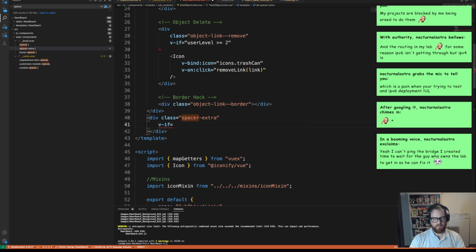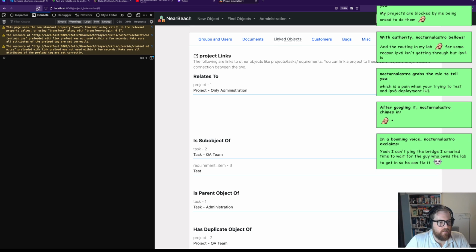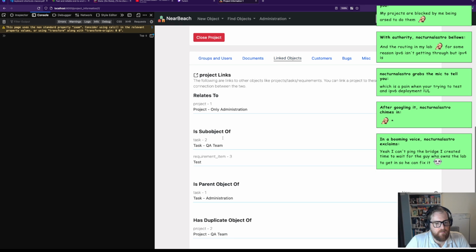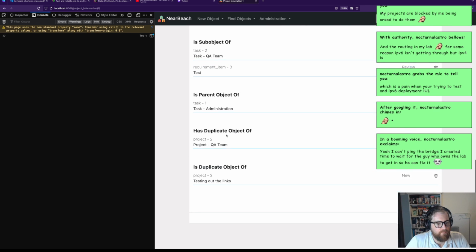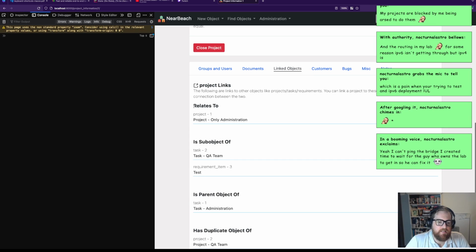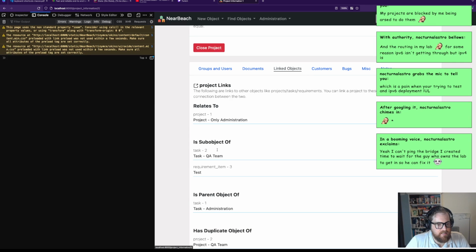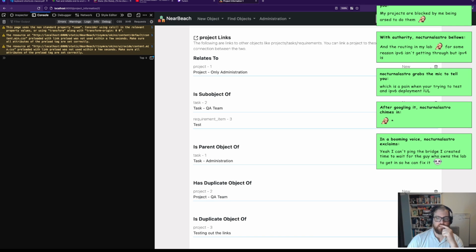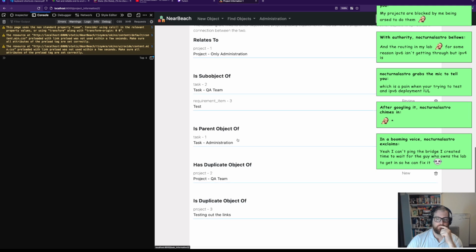V-if length, results dot length greater than 0. Just wait a second or two. Just hit reload. So now we've got all these. So we can say it relates to, it does this, it does that. I am happy. Cool. You just need to fix up this, and we could probably call it.